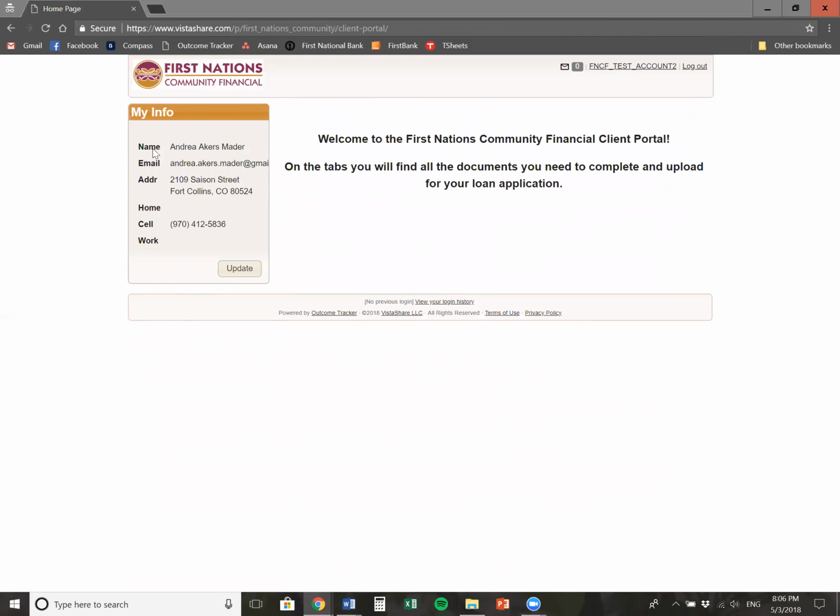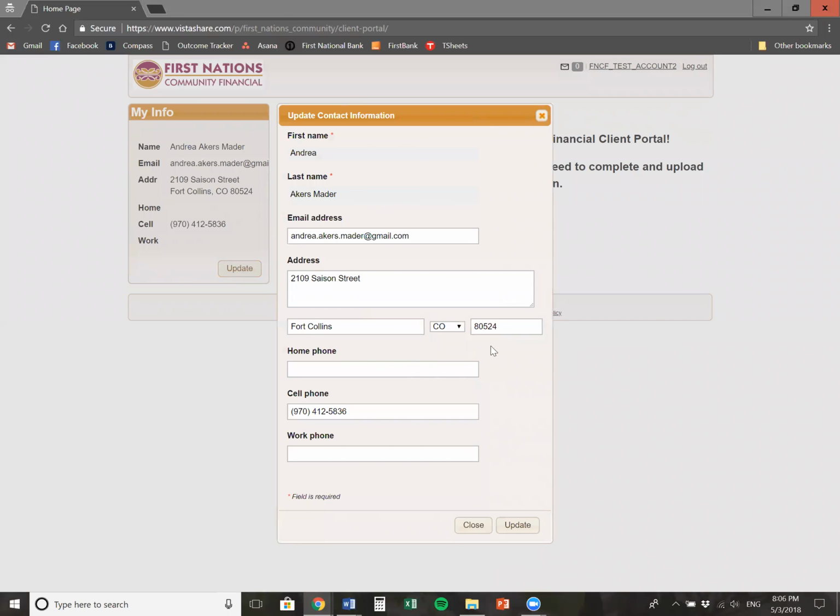The first is that you'll always see this My Info section on the left side. Be sure that this is always up to date. If your address changes or phone number, email, those sorts of things change, all you have to do is hit this update button, and it'll bring up a little form for you to change any of that information.